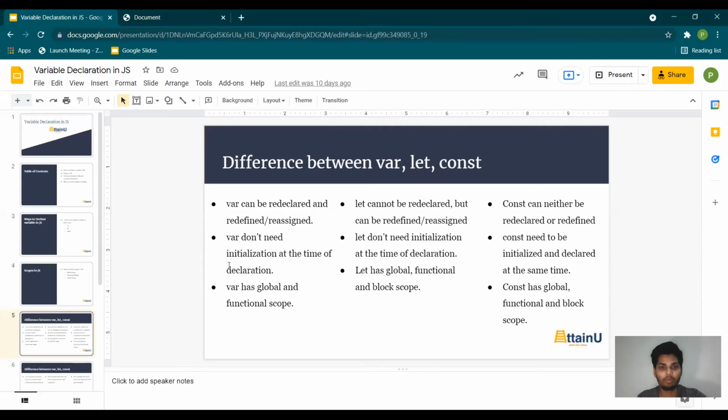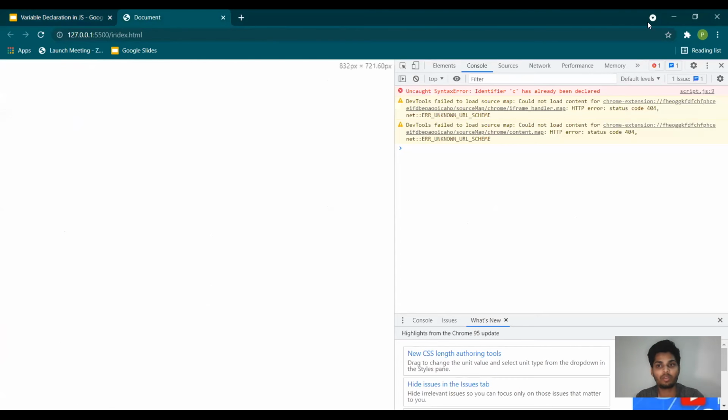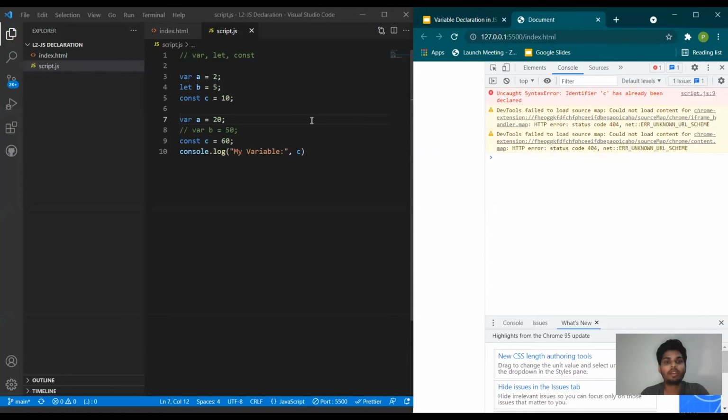Now coming back to our PPT, var doesn't need initialization at the time of declaration. Let doesn't need initialization at the time of declaration. Const needs to be initialized and declared at the same time. Let's go back to our VS Code and see. What is written there is, you can declare a var variable and you don't need to initialize that. And same with let.